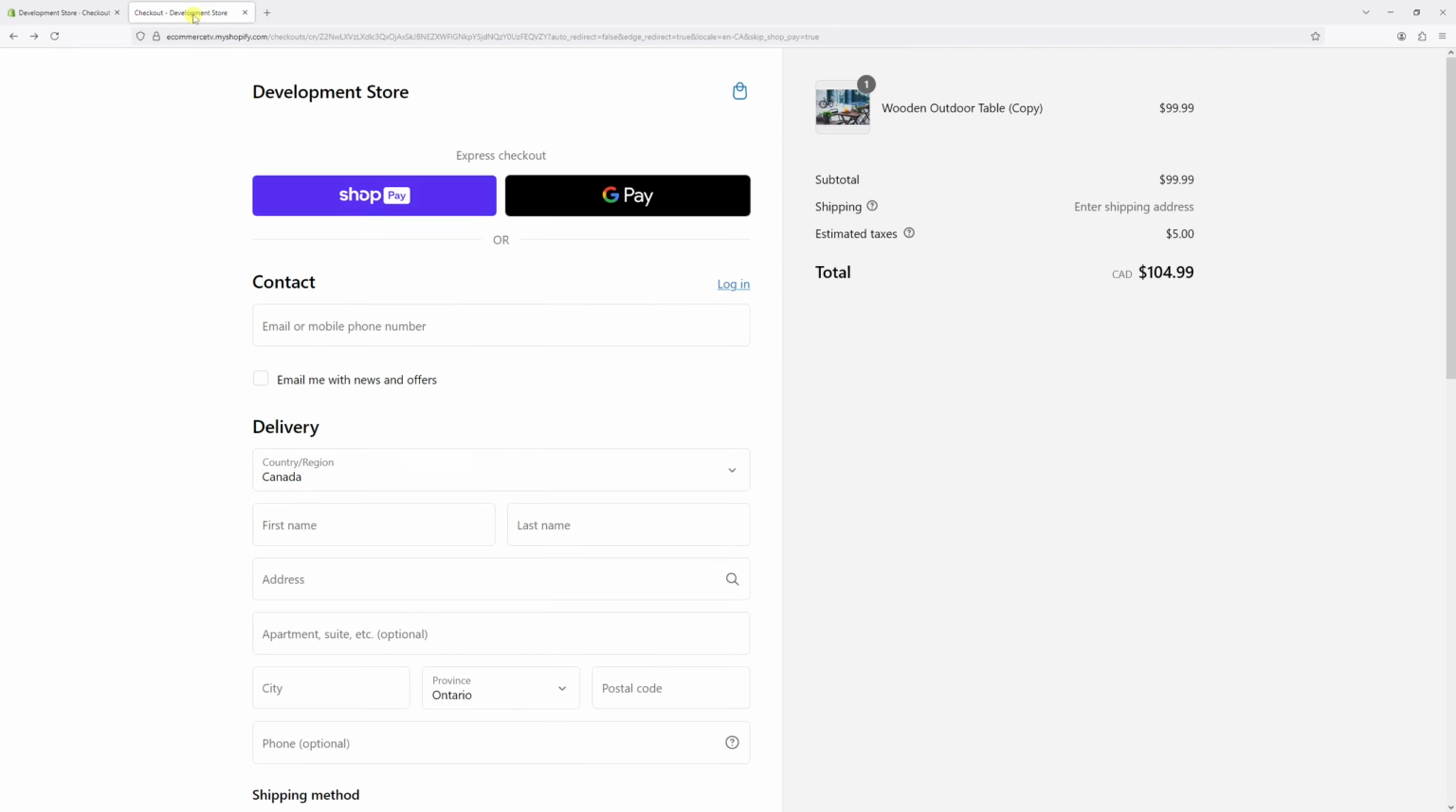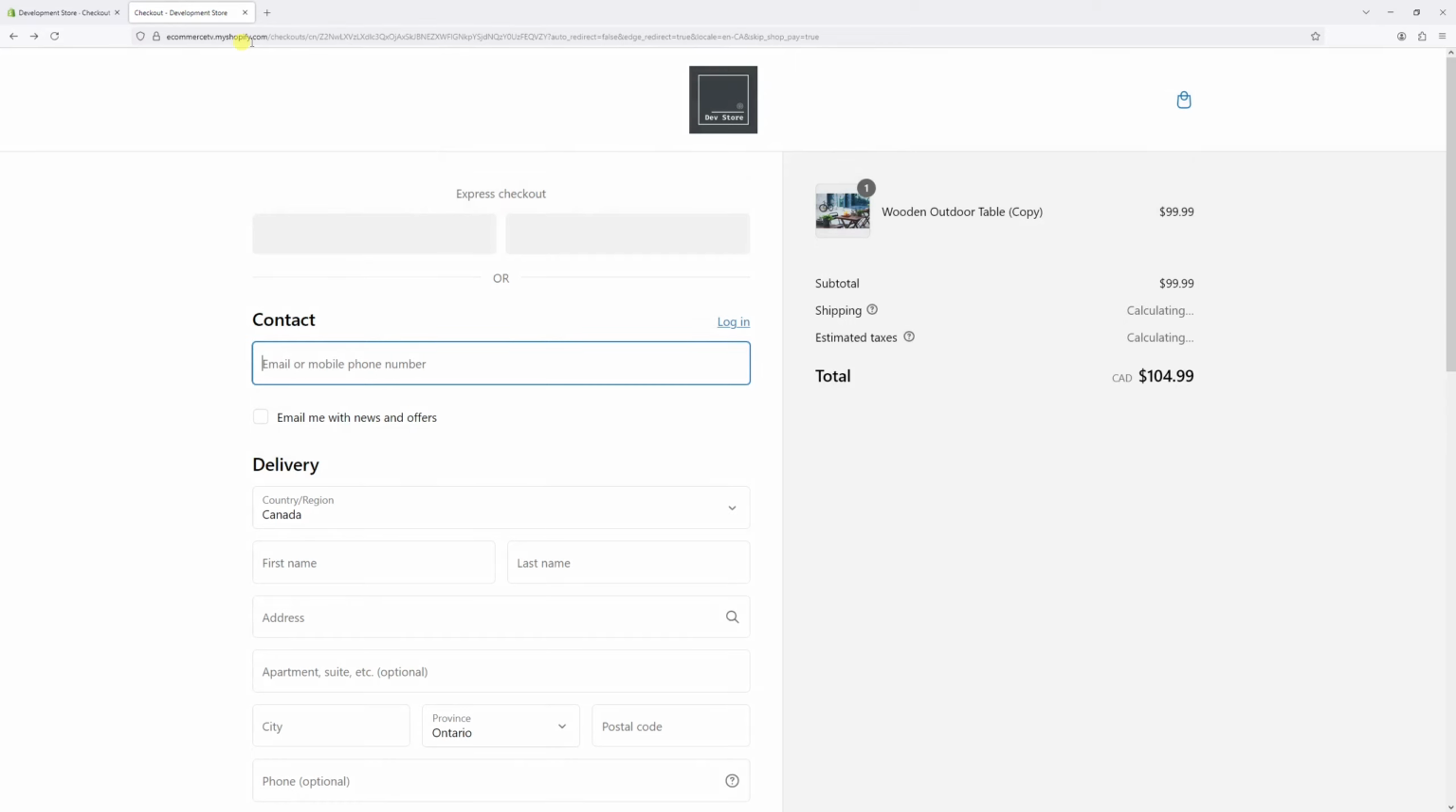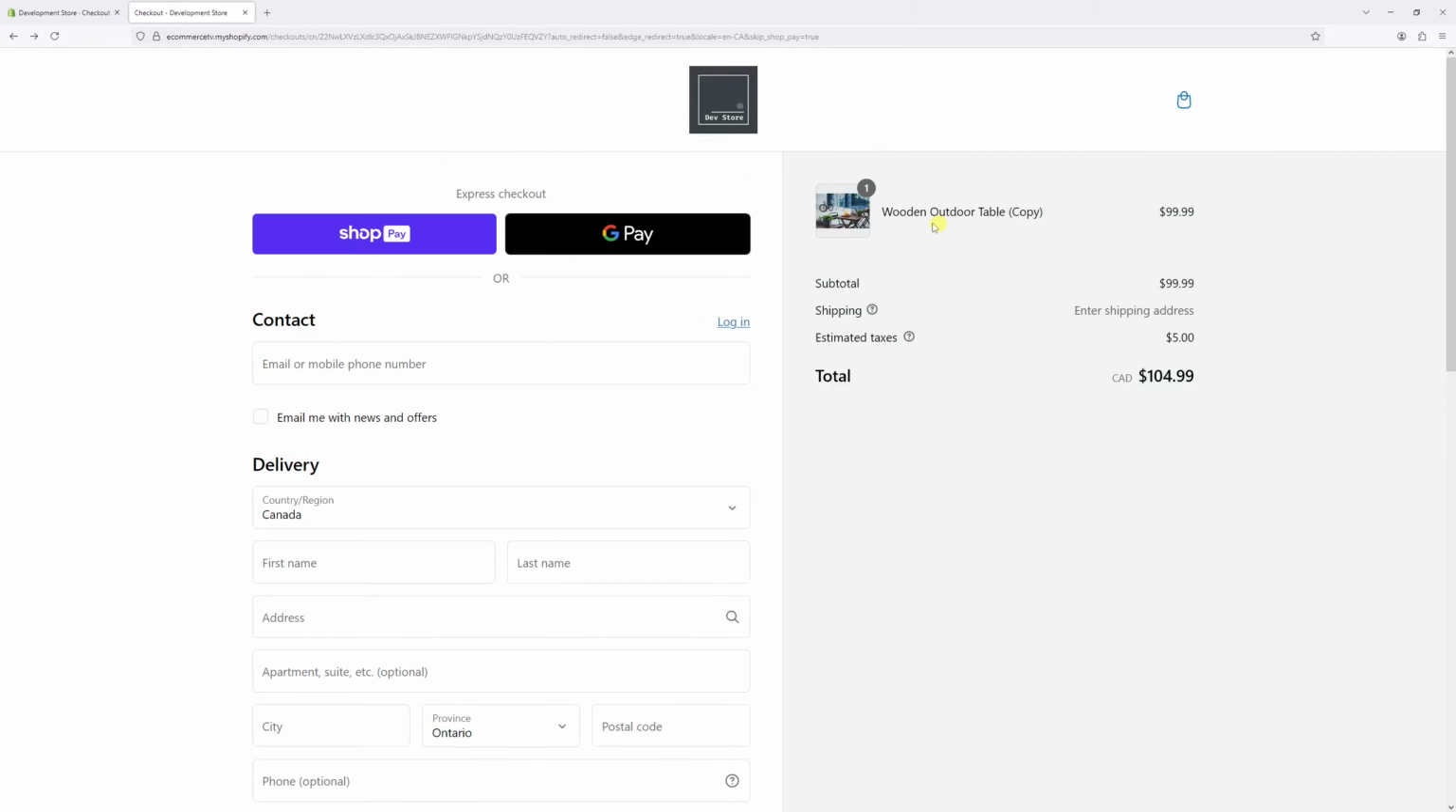And let's go back to checkout. Let's refresh it. And there it is. Here's the updated store logo in the checkout page. So that's all I want to show you in this short video.